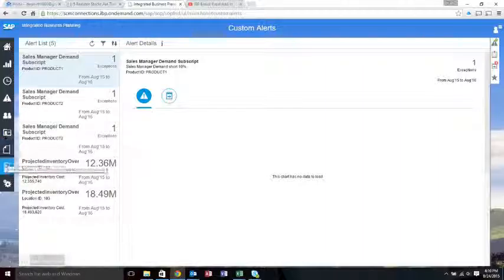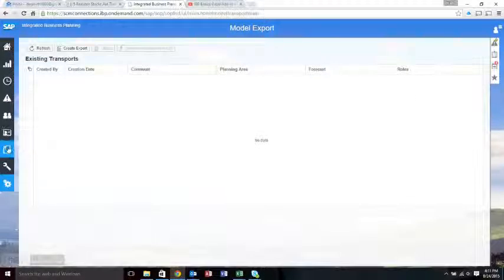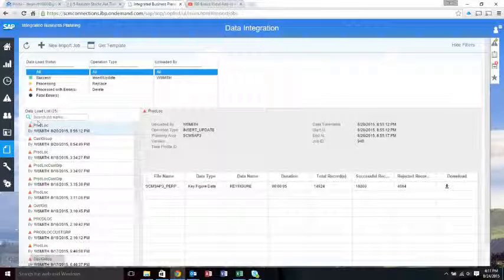And then finally, the last four icons are pretty much IT related. So security, user and role management, the loading of data as a flat file, and then any configuration and exporting the model or importing the data model. Those are more IT focused, but that's essentially all the functionality that you have on the IBP side.